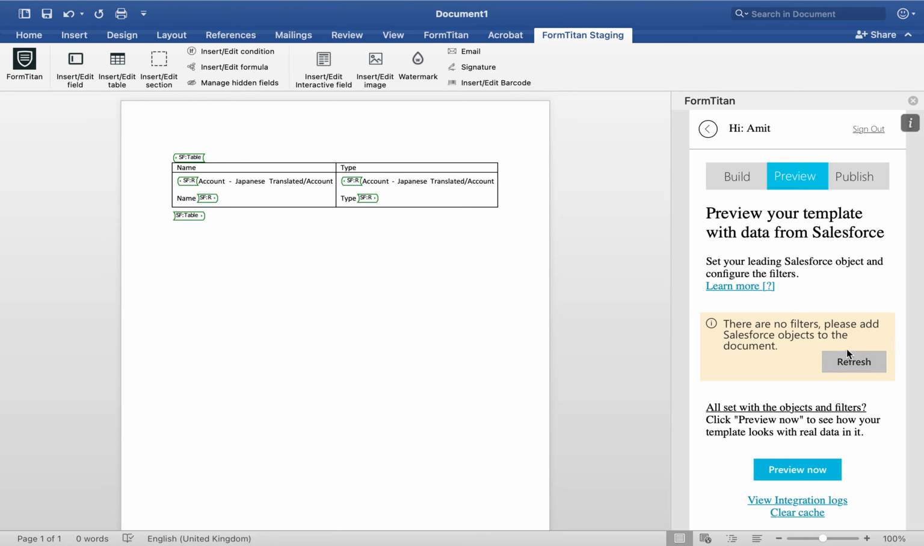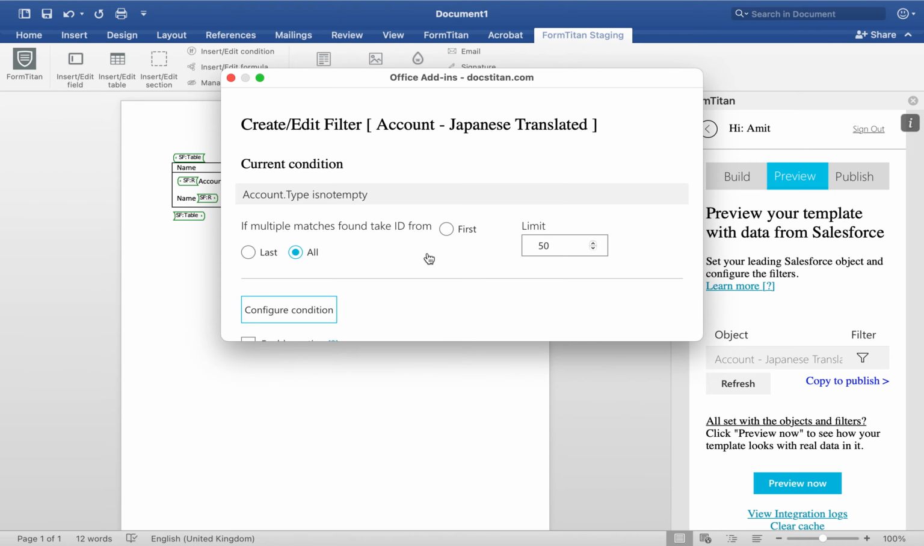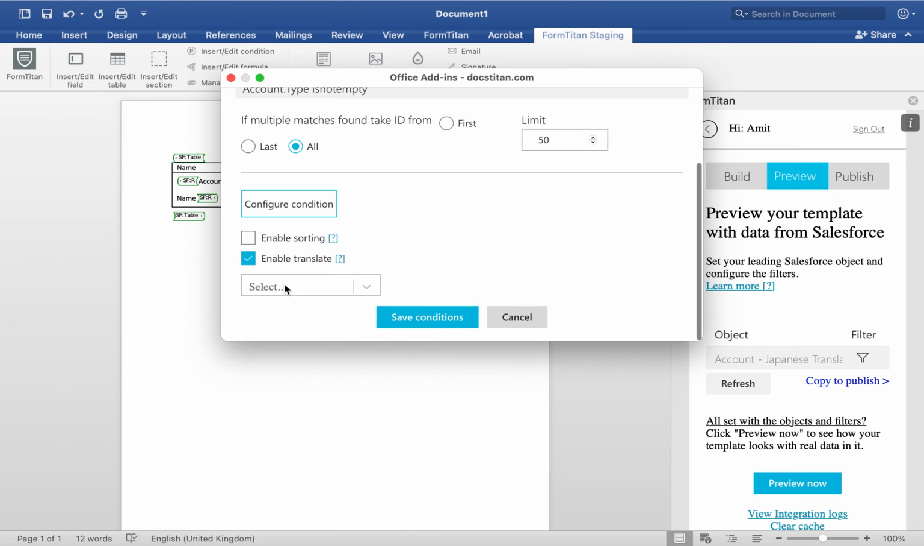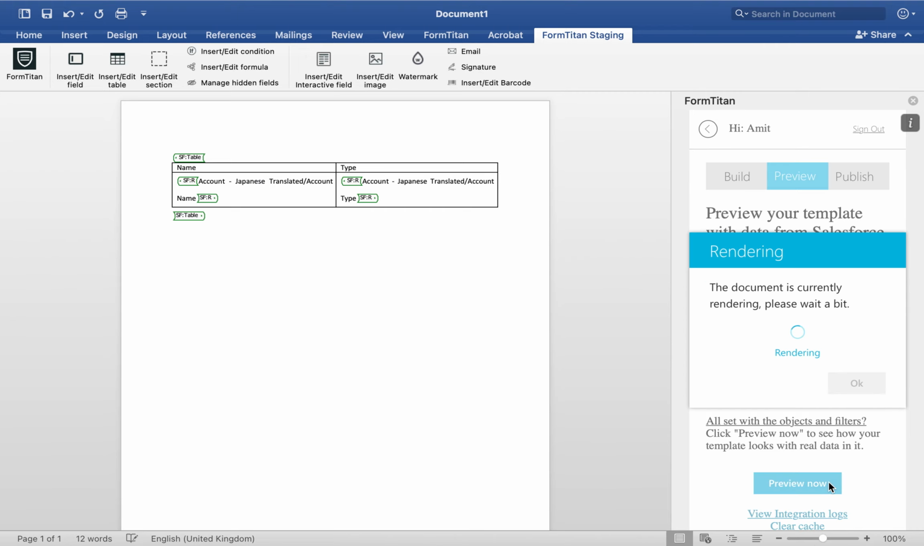Where do you check the translation? It's actually in the filter. So if I go to the filter, I'll put a simple condition, say the account type is not empty, and then I'll say bring up to 50 records. But here is what you want to do: you want to check enable translate, and you want to choose your language. So save condition, here it is. It's good to go. Click preview.